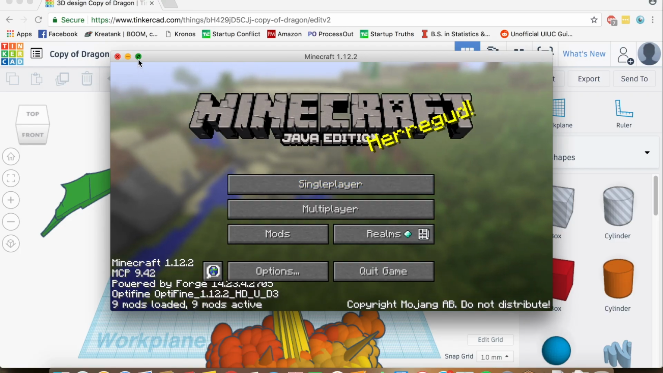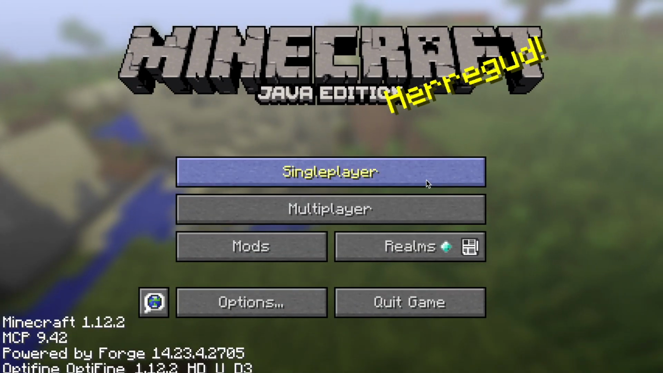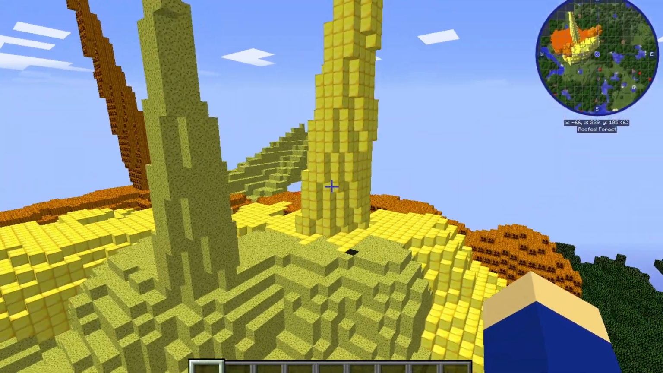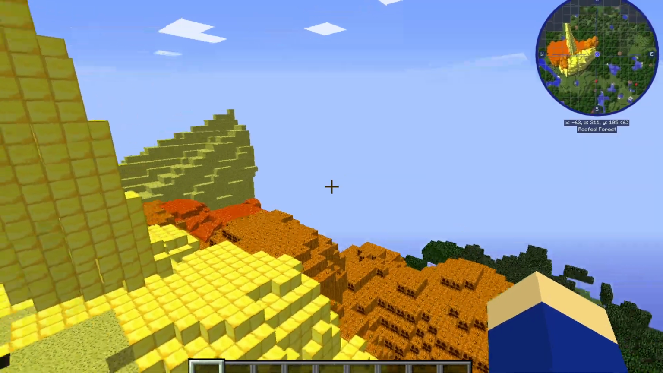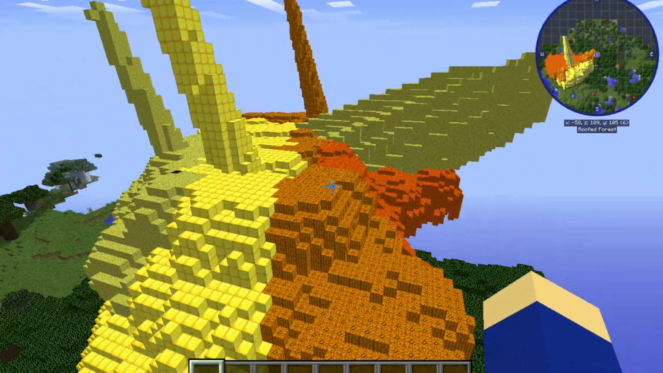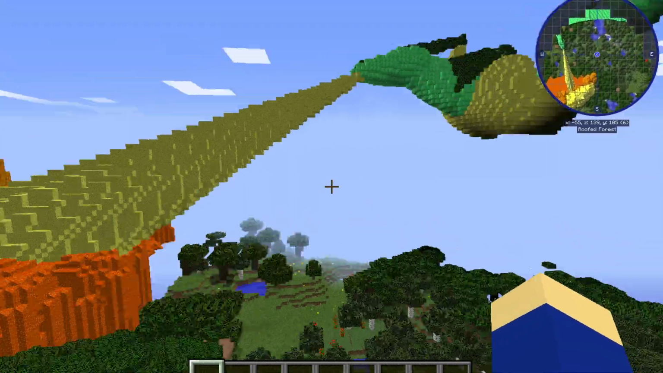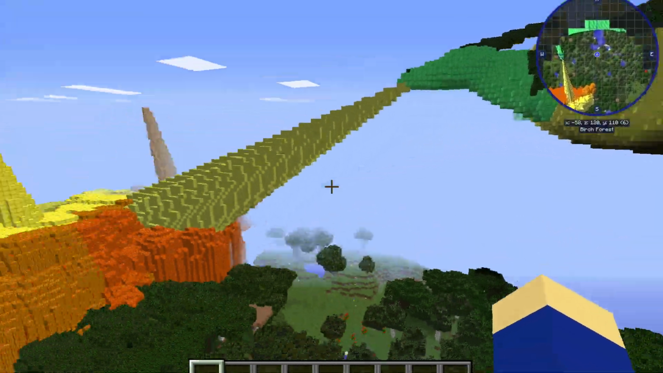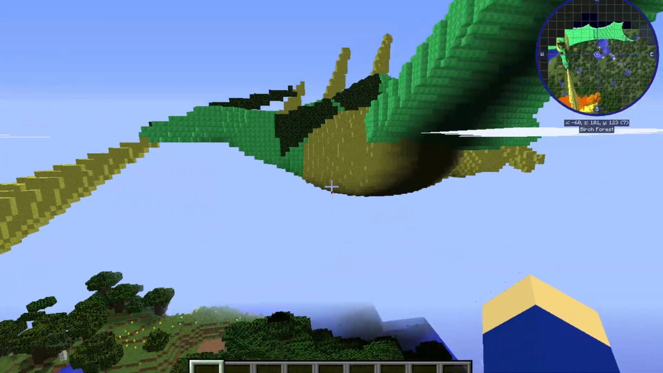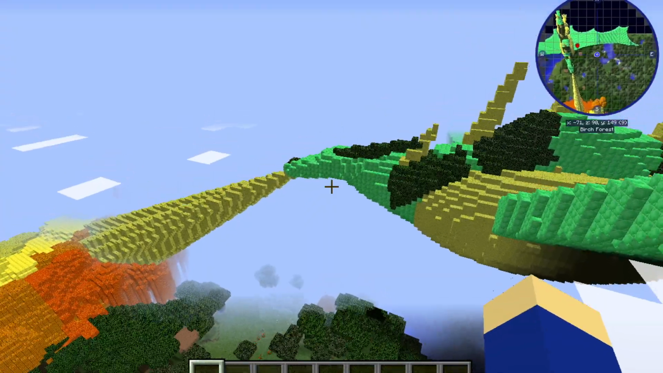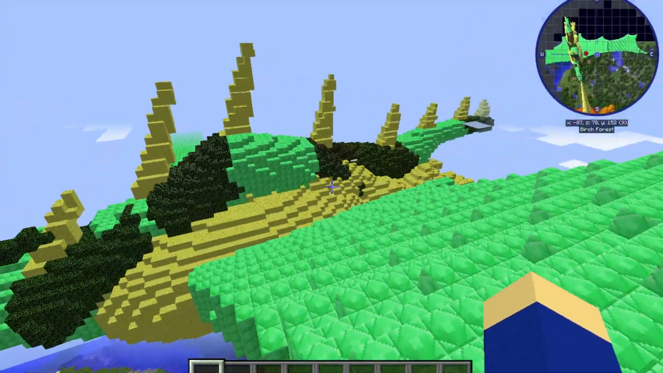Okay, so now for the moment of truth. We're going to go into single player, open our dragon world, and let's see if it worked. There it is. There is our huge creation. And here's the massive dragon masterpiece that we've imported from TinkerCAD through MCEdit into our very own Minecraft world. So yeah, this is how you import models from TinkerCAD into Minecraft, and I look forward to seeing all of your creations that you can import into Minecraft in the future.